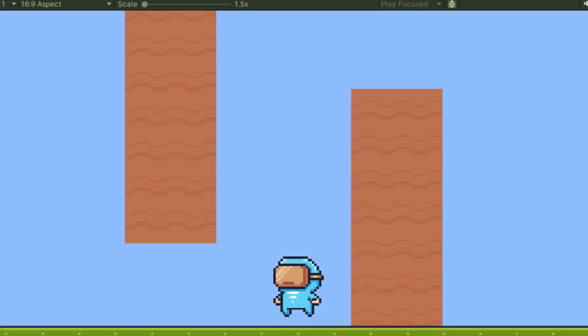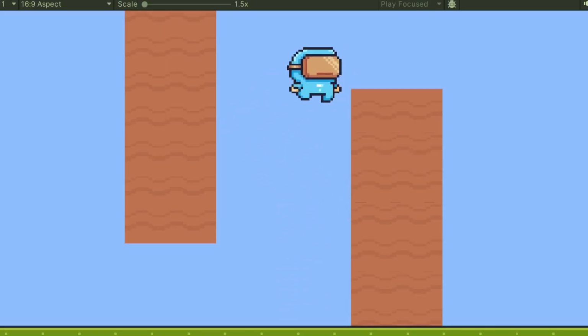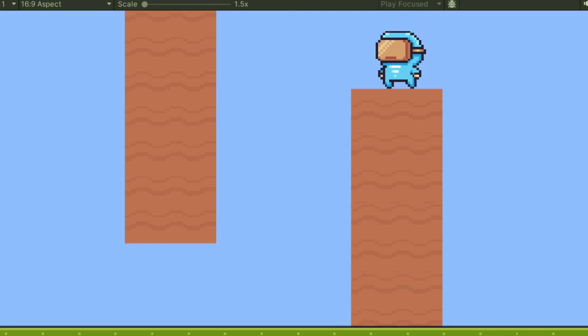Hey everyone, in this video, we're going to give our player the ability to perform wall jumps using some basic raycasting and Unity physics. Let's get started.